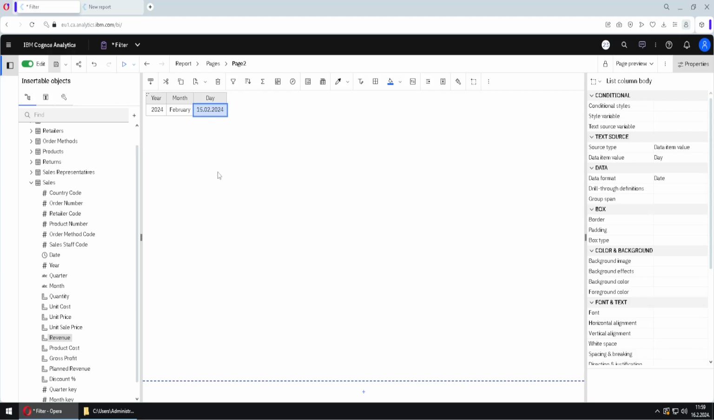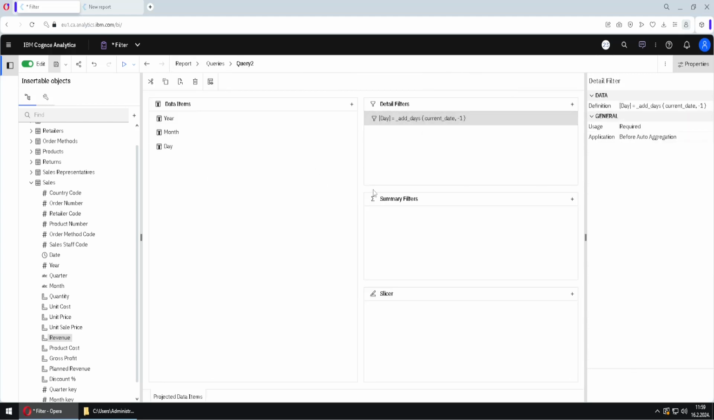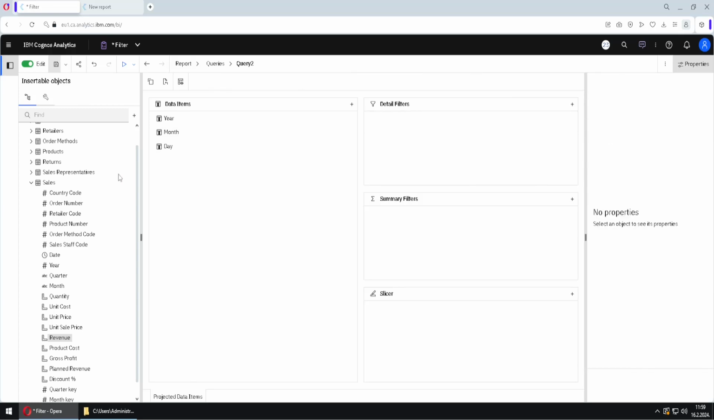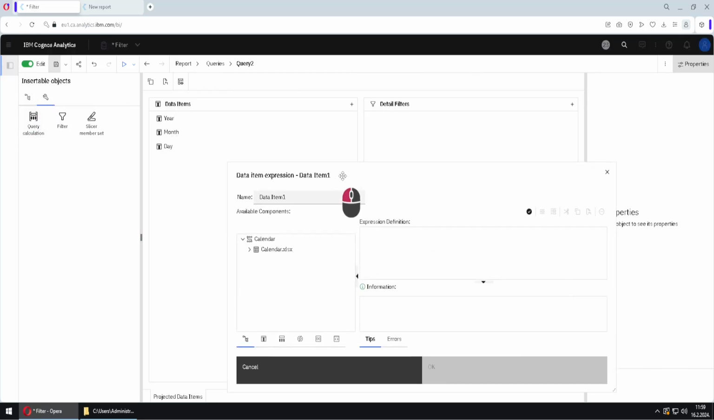Now we will repeat the whole process, but this time I will use some auxiliary columns to see the steps inside of this formula. First, we will go here to query 2. We will select this filter we have just created and we will delete it. And instead of it, I will use some auxiliary columns. I will go here to Toolbox. I will use query calculation and I will create another column.